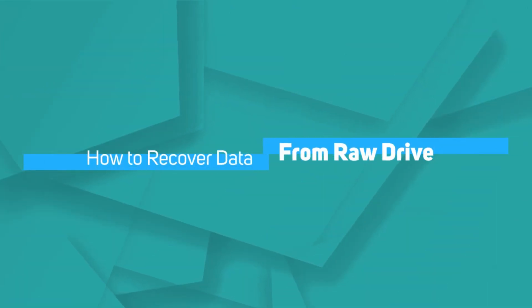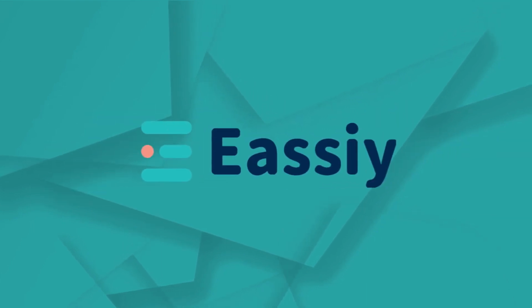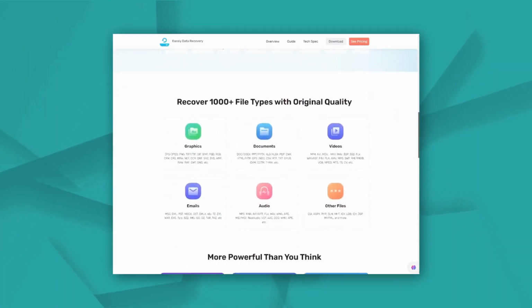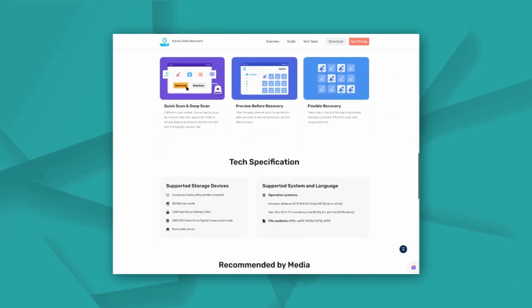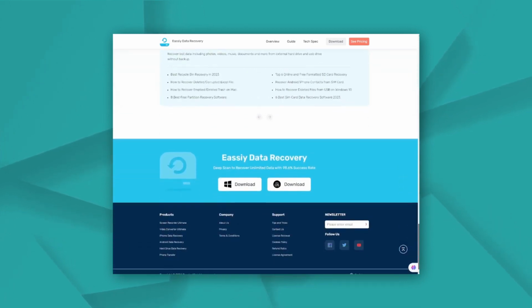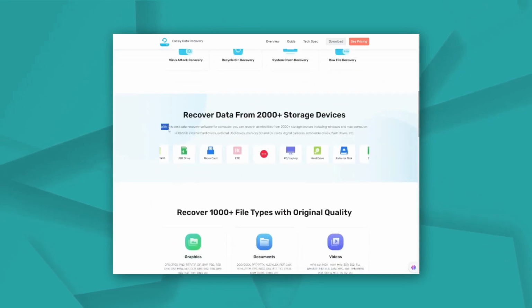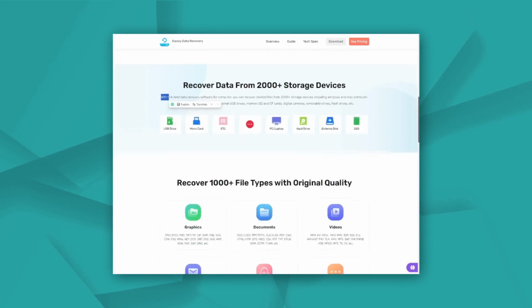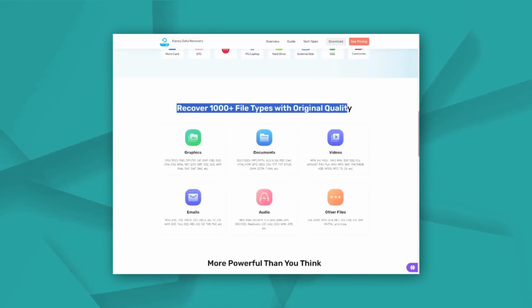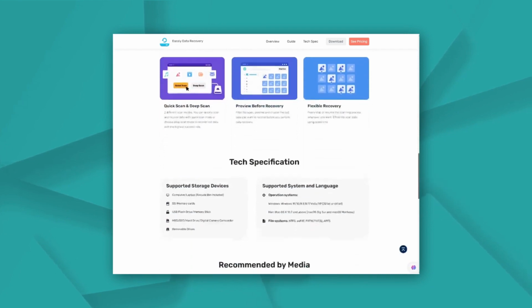How to recover data from raw drives without losing data. Eassiy Data Recovery is a top-leading data recovery with the highest recovery rate of photos and videos in the industry. It allows you to recover lost data from 2,000-plus storage devices like raw drives, USB drive, SD card, cameras, etc. Also, it supports more than 1,000 types of files, including photos, videos, files, and more. Besides, Eassiy Data Recovery has two scan modes, Quick Scan and Deep Scan.